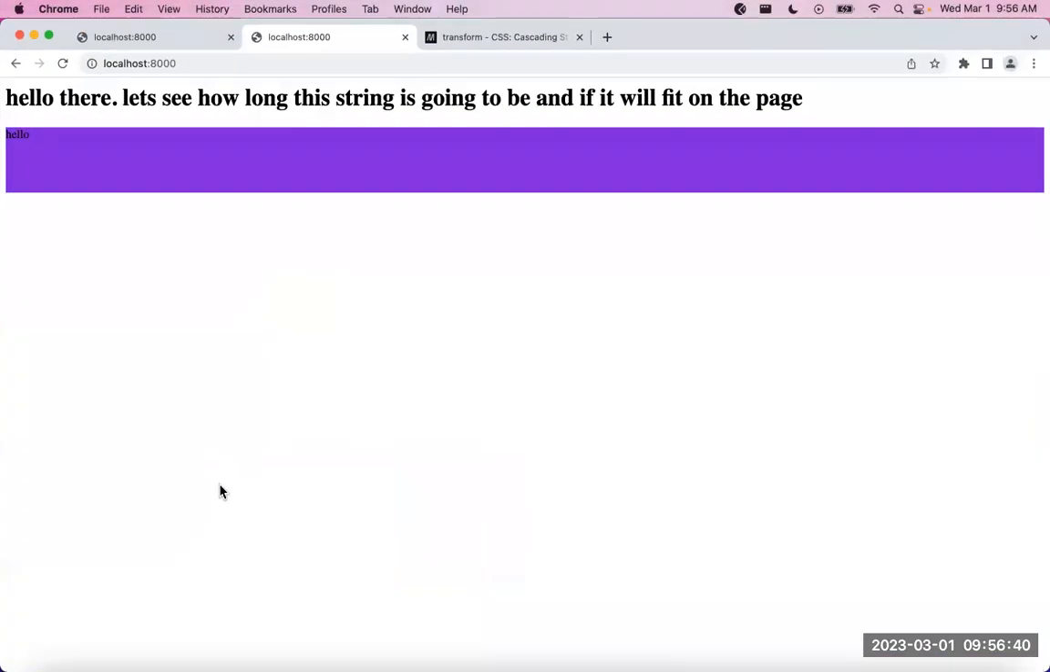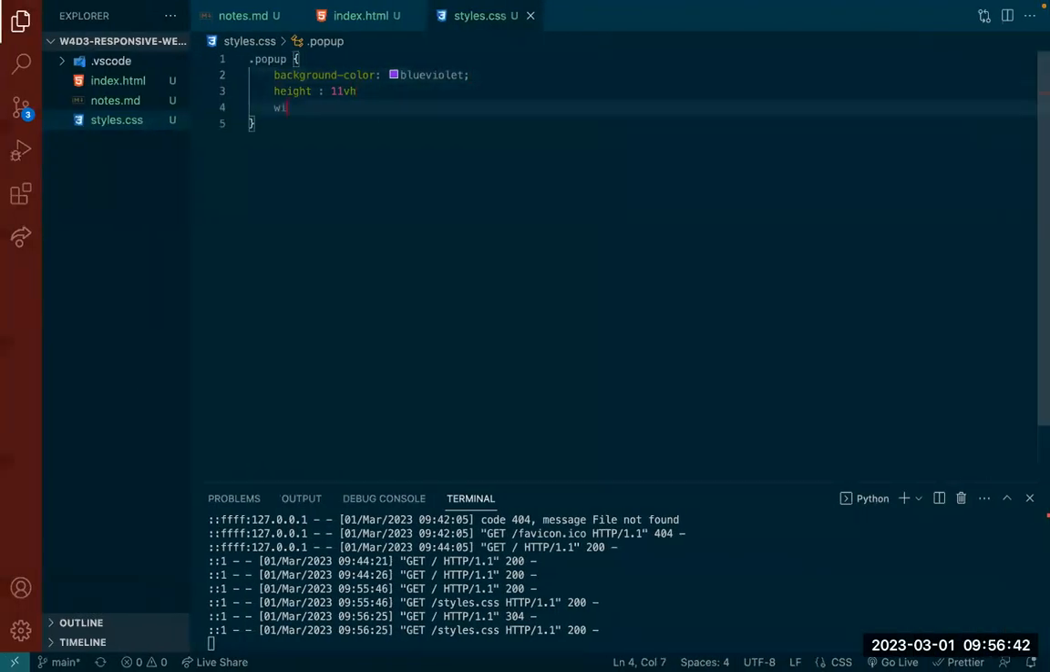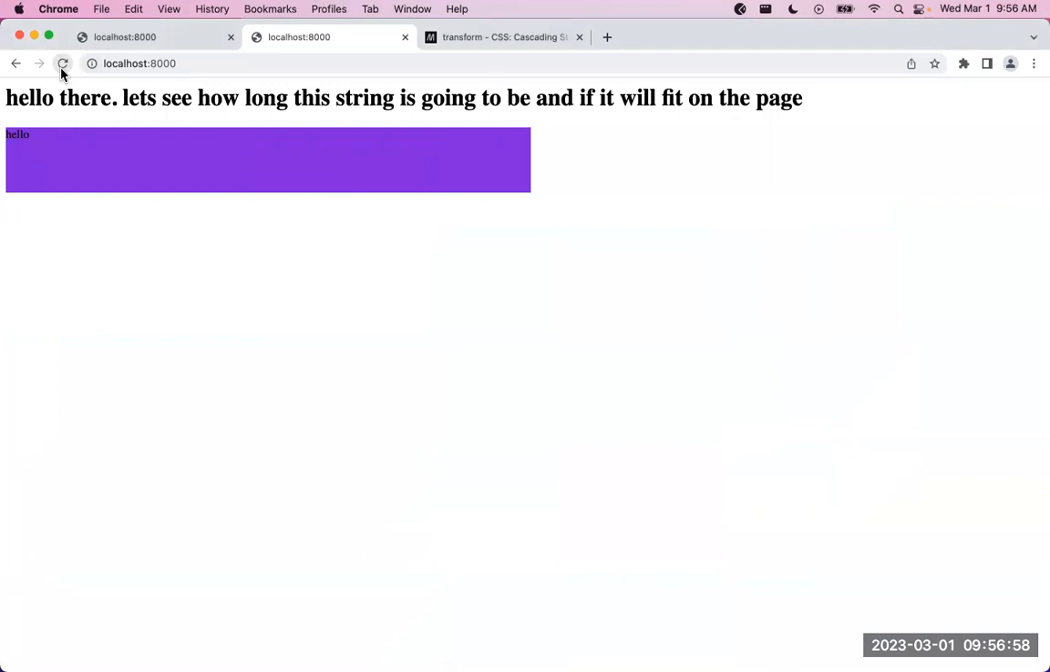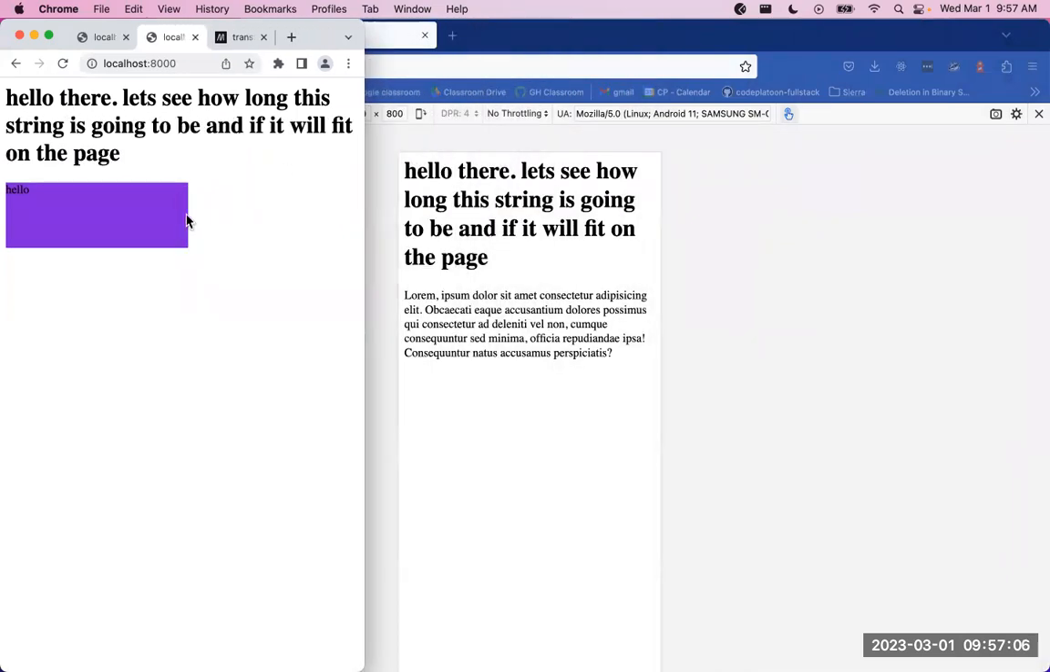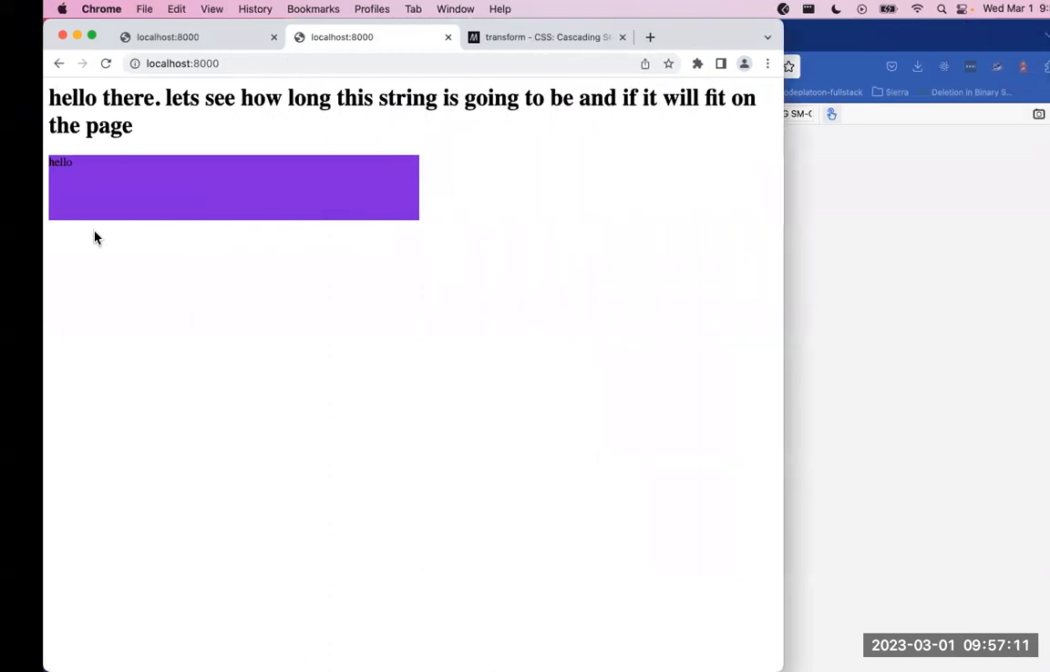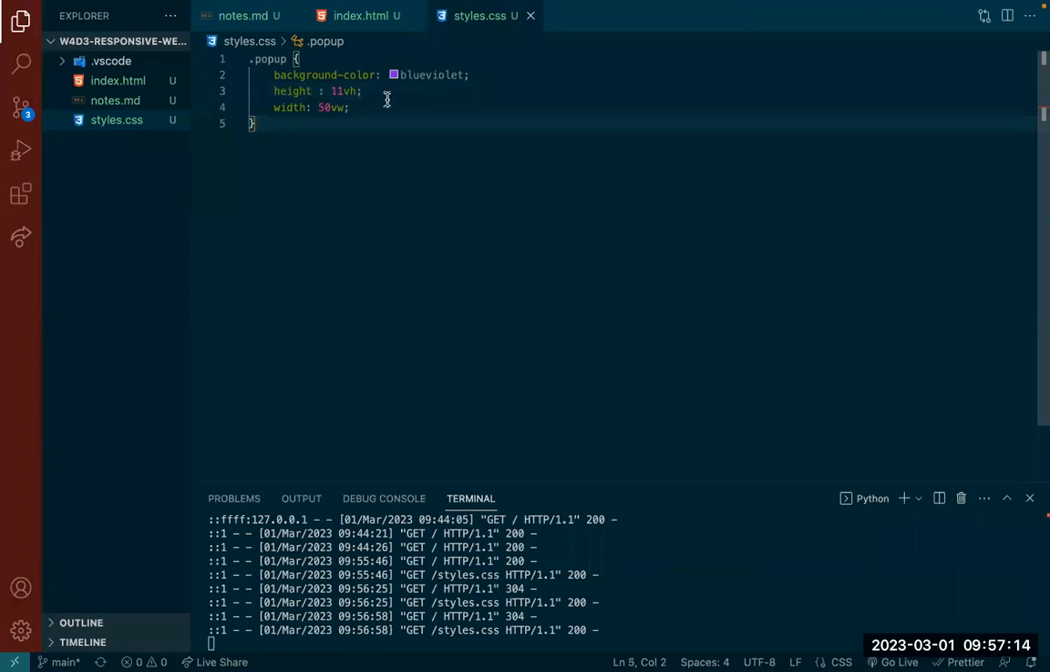I can do the same for the width. So let's say I want the width to be 50% of the device's width. Forgot my semicolon. And then if I go here, so this is about half the page. If I keep making it smaller, it keeps making that smaller, and it should be half of the page. Okay, so that's pretty useful.